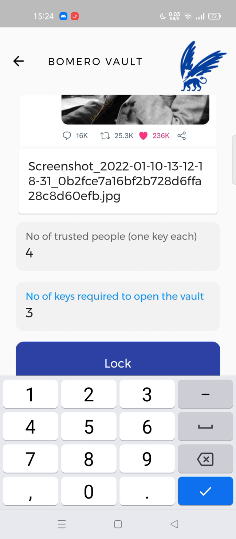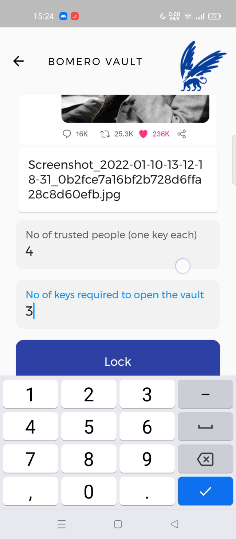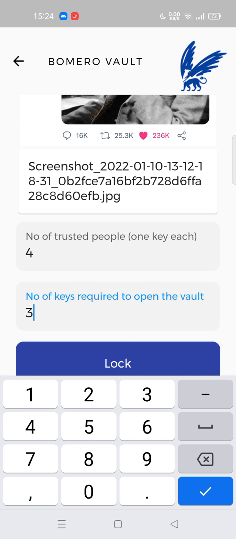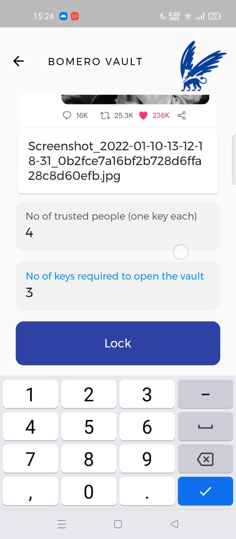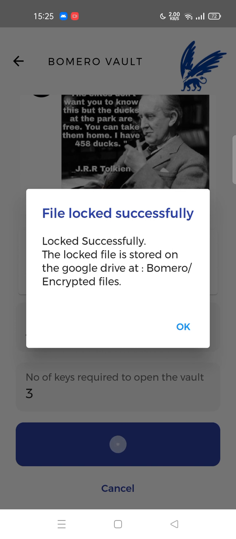So now I can also say 3 here, so it means that 3 out of 4 people will need to use their key to decrypt my file. So this is just like a multi-signature. Okay, so if it's good to go, then I will click lock. It will lock the vault, a way of saying doing the encryption.